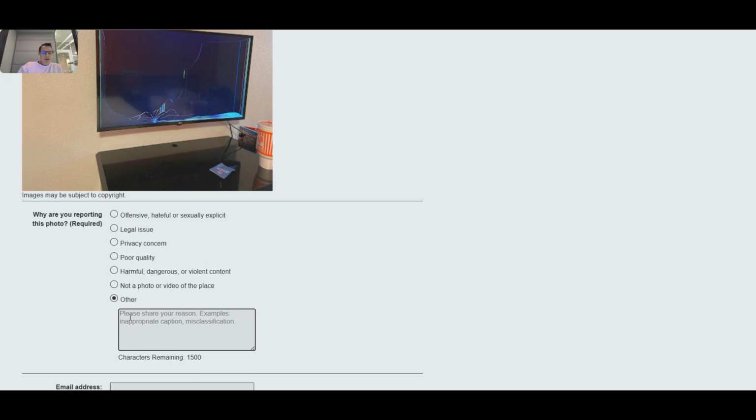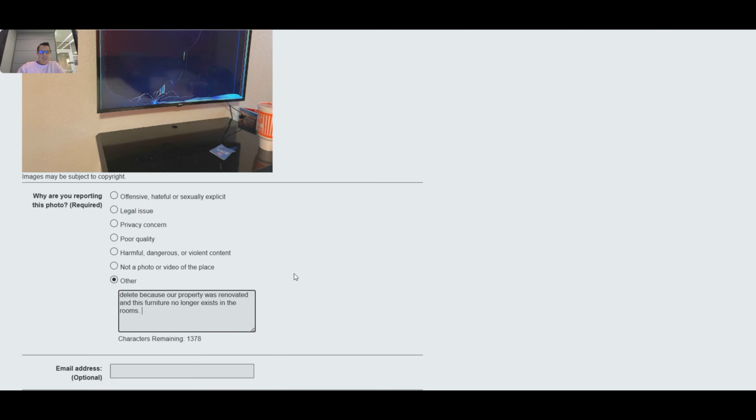Once you click on Other, you can type out a description here of why you want to delete this photo. So I'm just going to type in a reason for it. Let's say we're deleting this photo because our property was renovated and this furniture no longer exists in the rooms. You can type out whatever you feel is going to be the best thing for you to type.